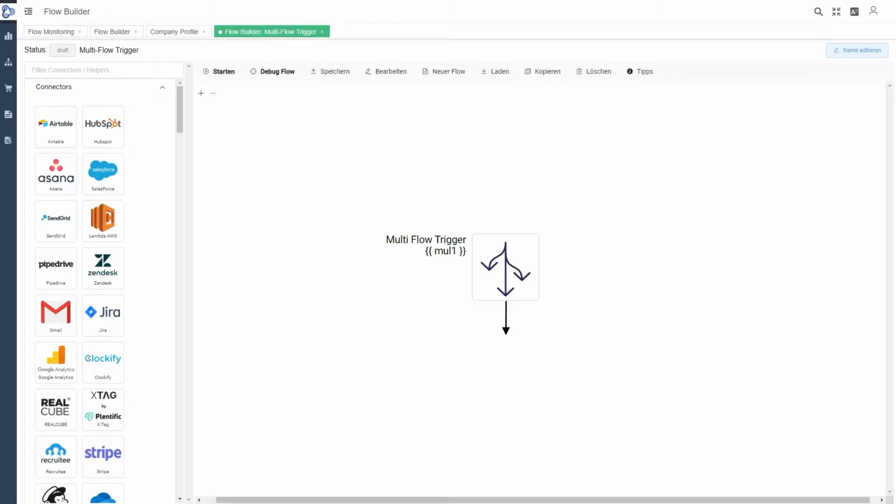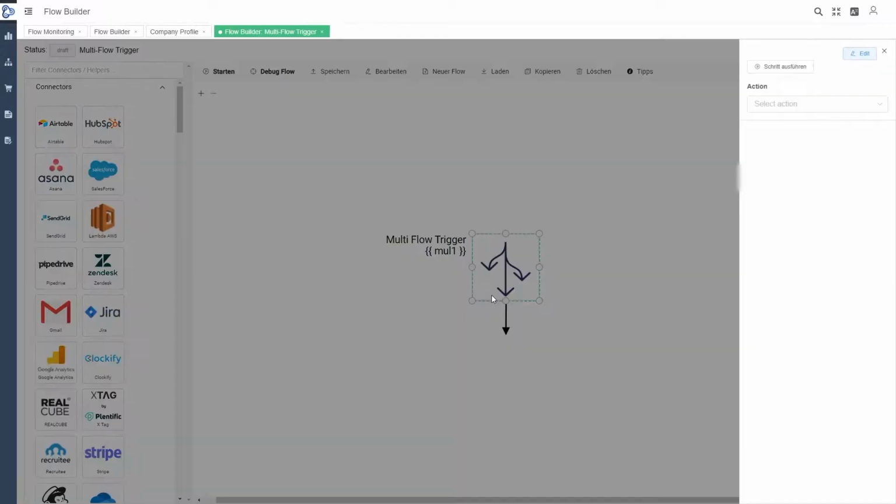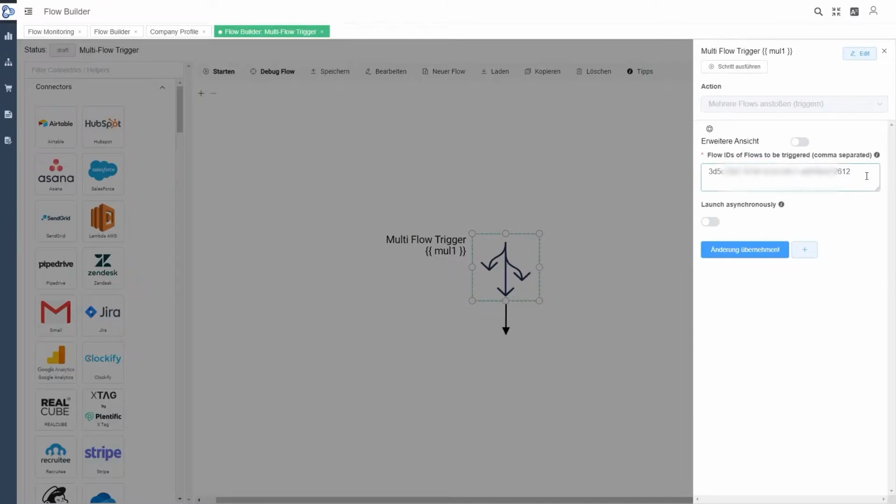To use the Multiflow Trigger, open its form and paste the IDs of the flows you want to run in here. You can even run multiple flows at once by pasting in multiple IDs comma separated. Also in this overview, you will see a button to launch the flow asynchronously.